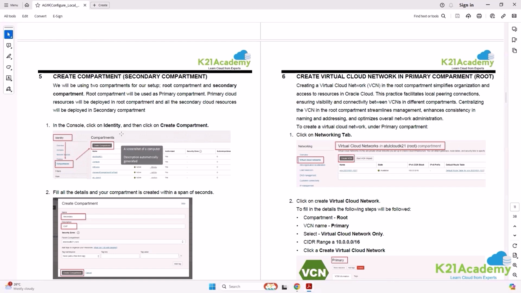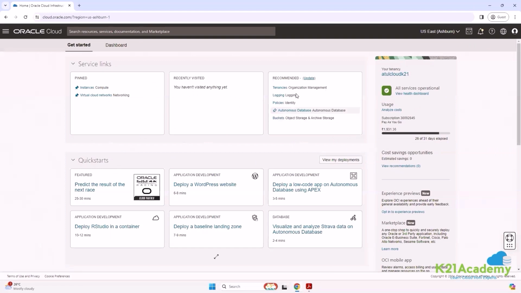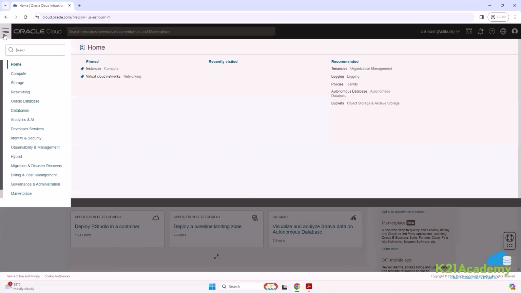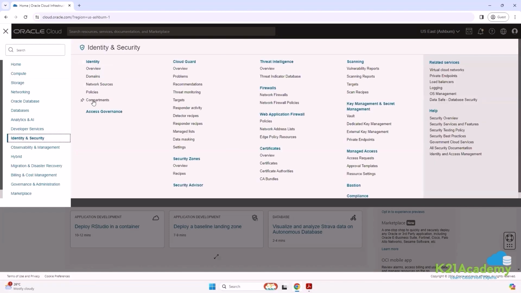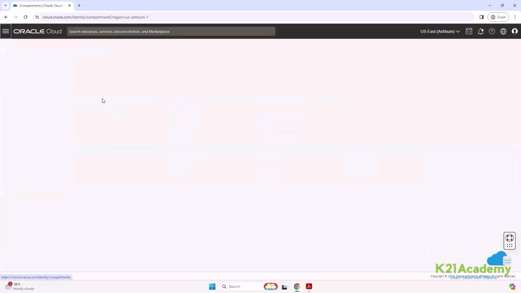To create a compartment, first we need to log into the OCI console. After that, we need to go to the identity section, and under compartments, we will create the compartment. So let's go to our OCI console. This is our OCI console, as we can see. Now we have to go to the identity section. Click on this navigation menu, go to identity and security, and under that you go to compartments.